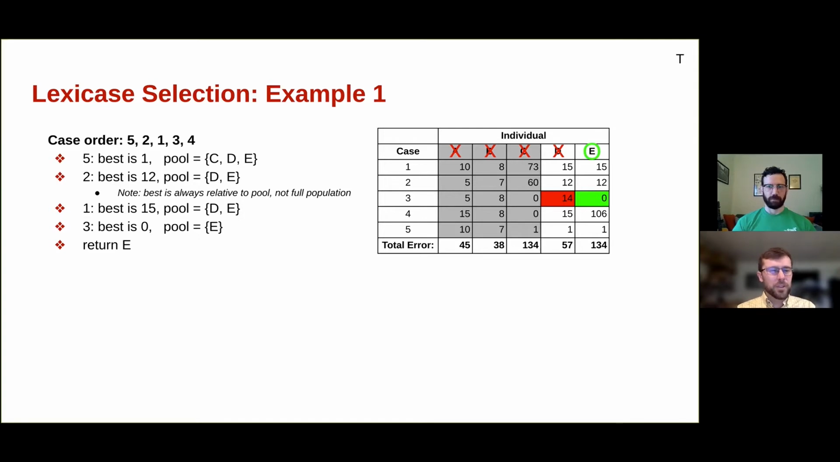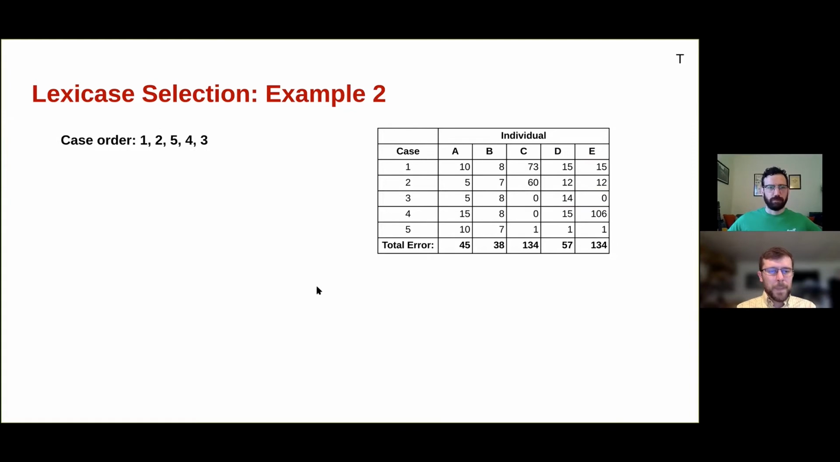So this has given you one example of one case ordering, but to really see how different case orderings can result in different individuals being selected, we're going to look at 2 other brief examples. For example 2, when we look at having case 1 come first, you're going to see, interestingly, on case 1, individual B has an error of 8, and no other individual ties with individual B on case 1. And so therefore, individual B will be returned immediately, and all of the other individuals will be eliminated.